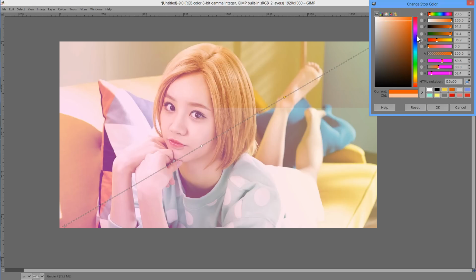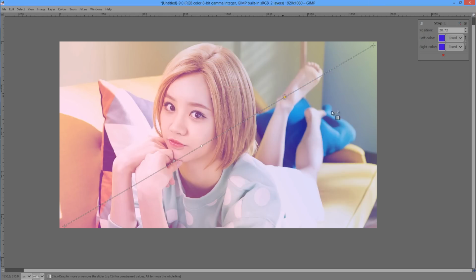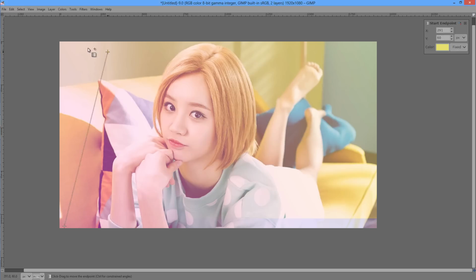So I could change that to red, or maybe try some blue. And if I don't like the effect, I can just pull away the stop and it disappears. So we can continue editing the gradient until we're satisfied that it looks exactly as we want. And then once satisfied, I'm just going to hit enter. And there we are. And that's the new and improved gradient tool in Gimp 2.9.